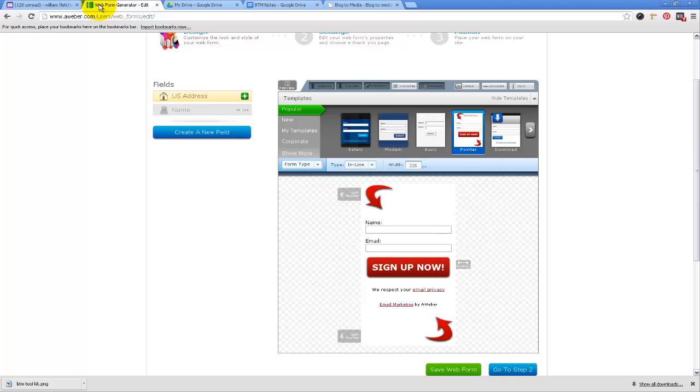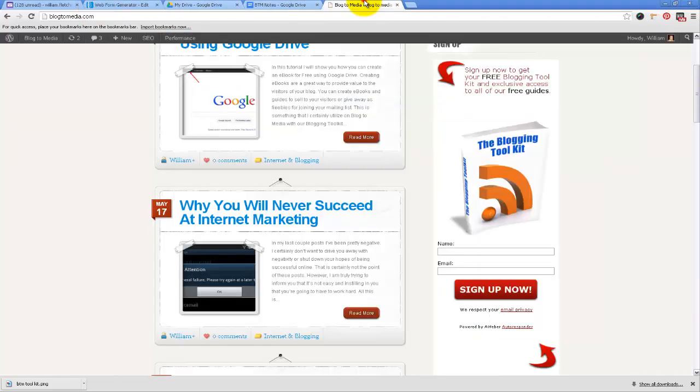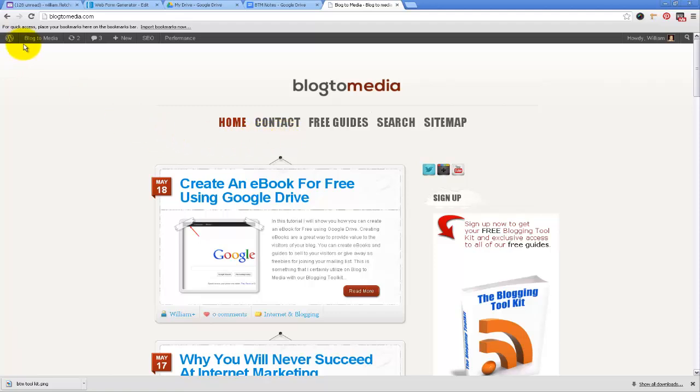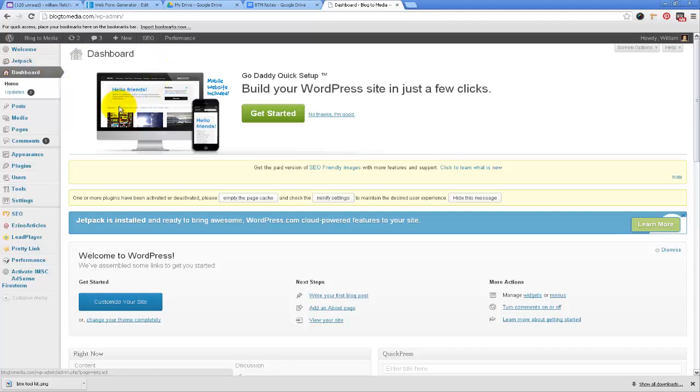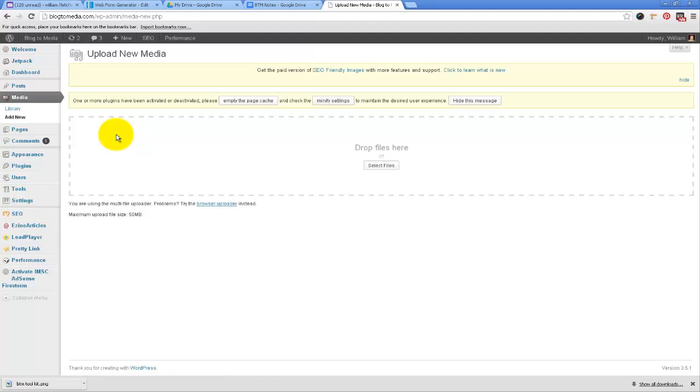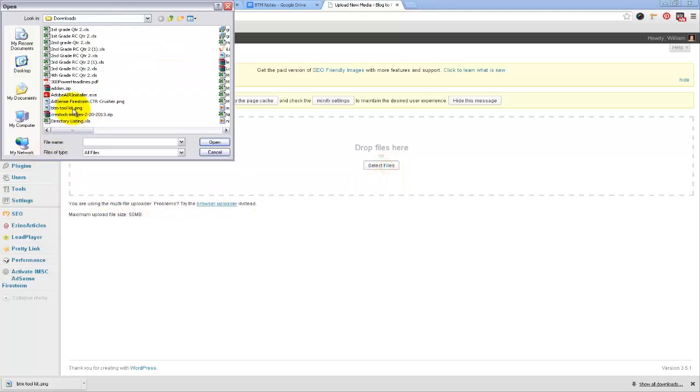Okay, now if you want to add an image to your form, you first have to upload it somewhere online. What I usually do, just to make things simple, is add it to the media section of my website. In order to do that, you have to be logged into your WordPress dashboard. So let me go there. You'll just click on Media, Add New, and we will upload that picture that we downloaded in the last step.